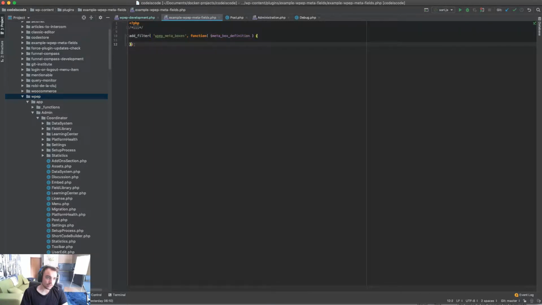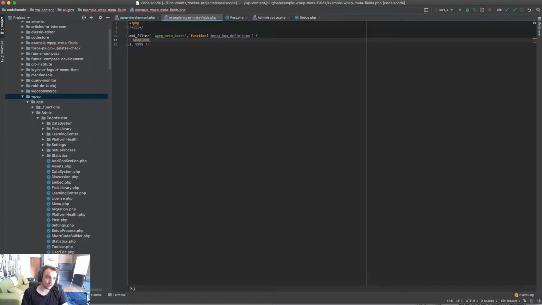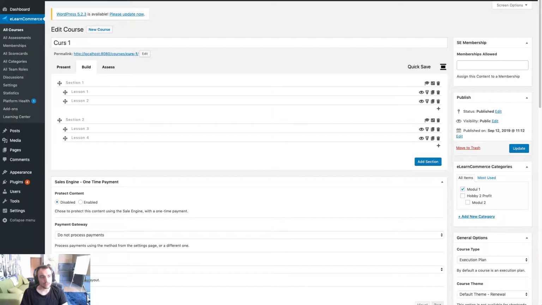I will do it very late. So I'll just do it like at the end. And I'll just do, we have this new function instead of a var dump when it's not enabled. And I'll just do an exit. And here I'm on the course page where this meta box would be loaded. And let's see what we have.